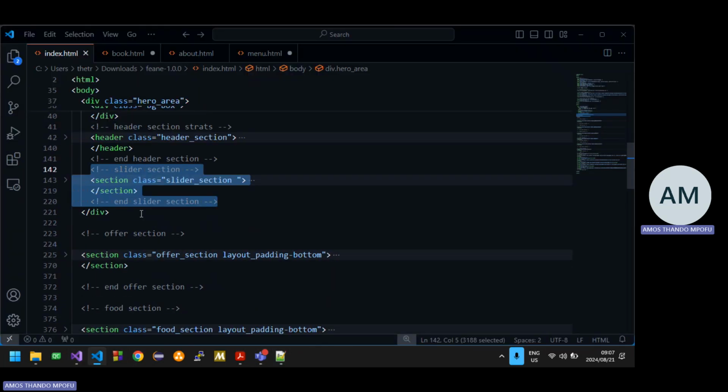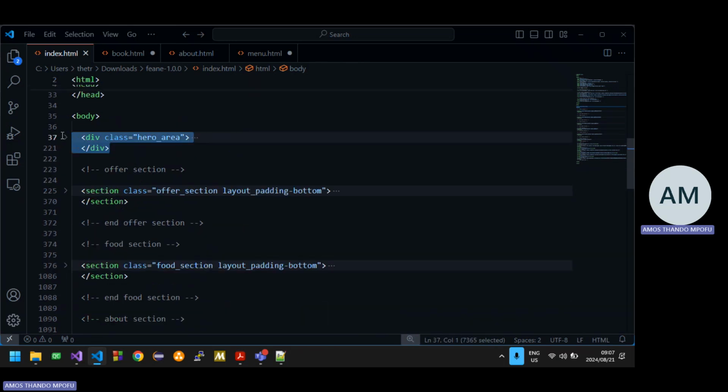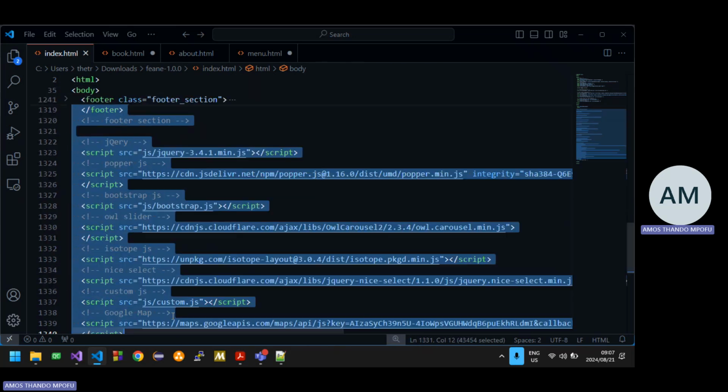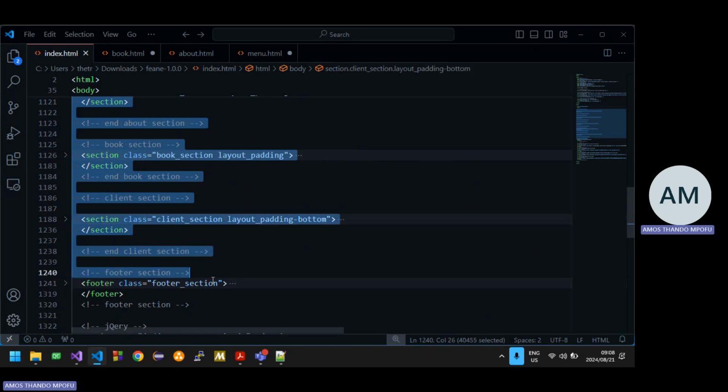So for the main body, right? Remember this div here was common in all of them. So it's in the master page. I don't have to edit again here. If you edit again, you see that your pages will look funny. So I need to copy starting from offer just to before the footer, because remember starting from the footer going downwards is common in all the pages.